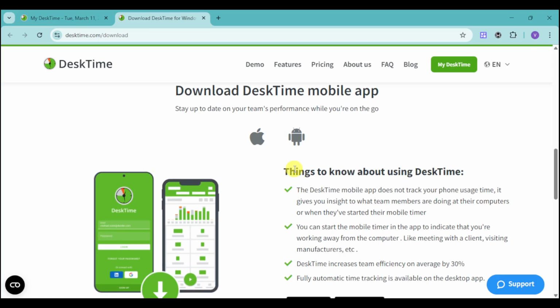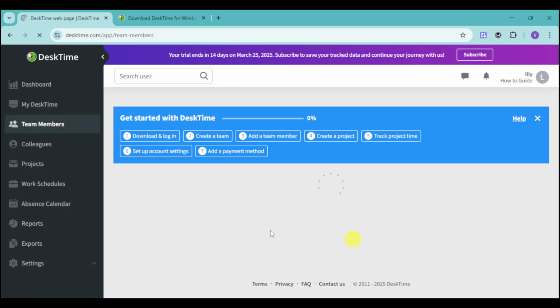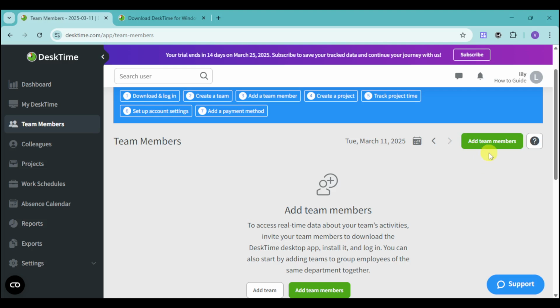Do take note that you can also use it on your devices like Apple as well as Android. You can also use it for your employees. If you have employees or team members, you can head over to this part of your dashboard, and from in there, you can see all of the members that you have. As you can see, I don't have anyone yet. In order to add your employee, you can click on this add team members.